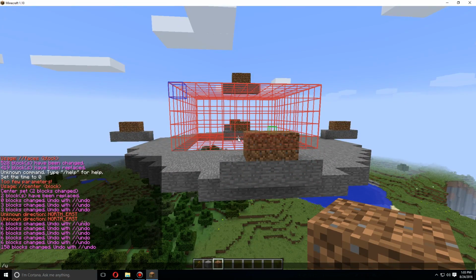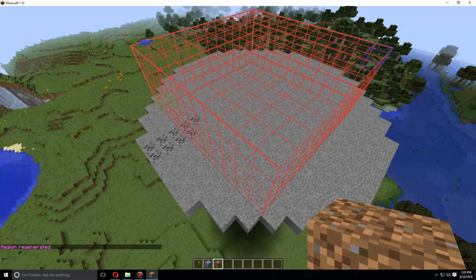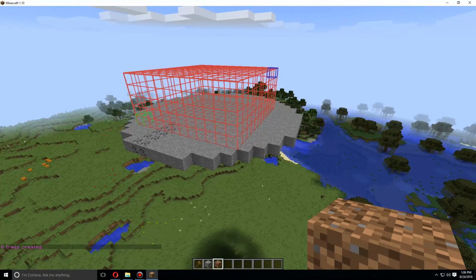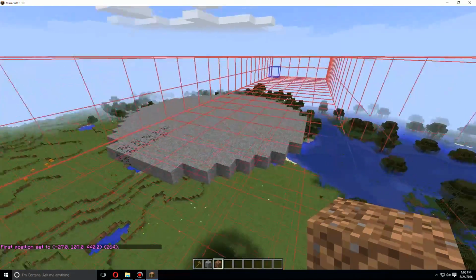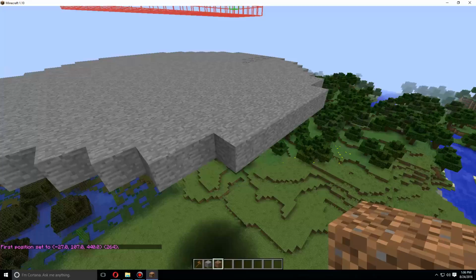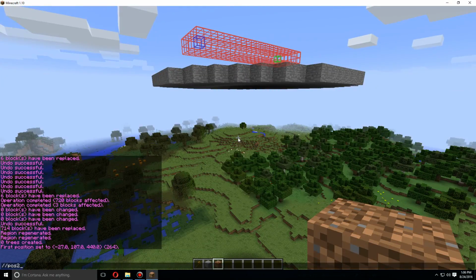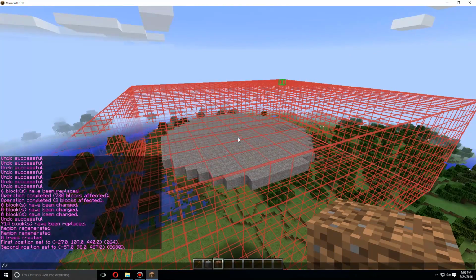Let's undo all that. You can also do //regen, which regenerates the region that it is already selected. We want to change all these blocks. We'll do position 1, and then position 2. And let's just clear this out real quick.